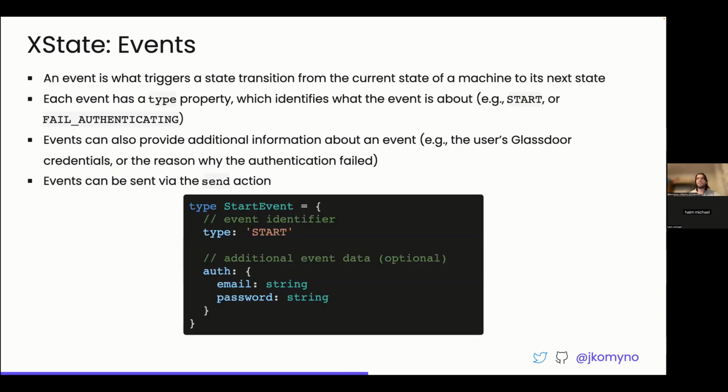So let's see how events look like. Events are what triggers a state transition from one state to the next state. They are defined by a type property, as you can see also in the code, and optionally they might have some additional information, which can be used to share data between one state and the other. And they can be sent around via the send action.